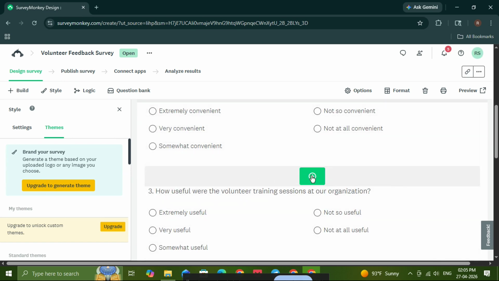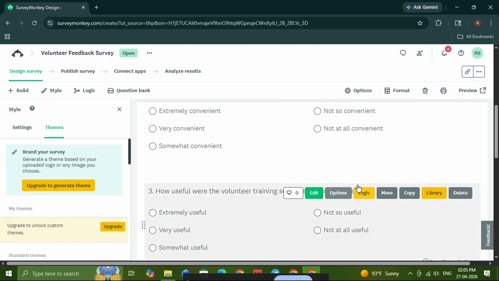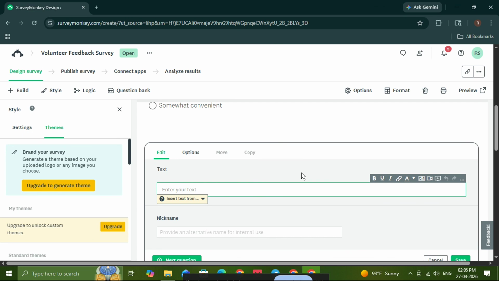This could be in a question, a description field, an instruction line, or anywhere text can be inserted. Hover over that area until you see the plus icon appear. That plus button is what lets you add new content blocks into your survey. Click the plus icon and from the options that appear, choose text. This will create a text box where you can enter your hyperlink content.